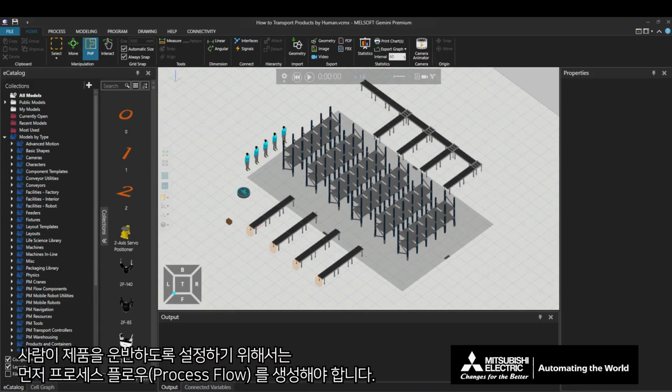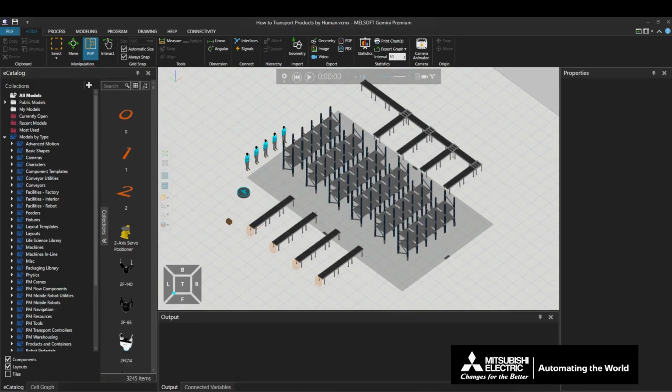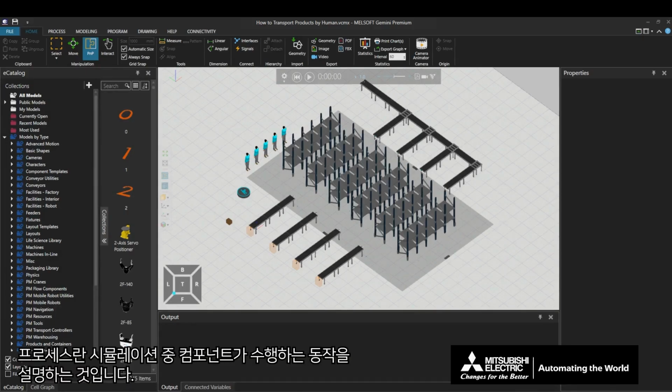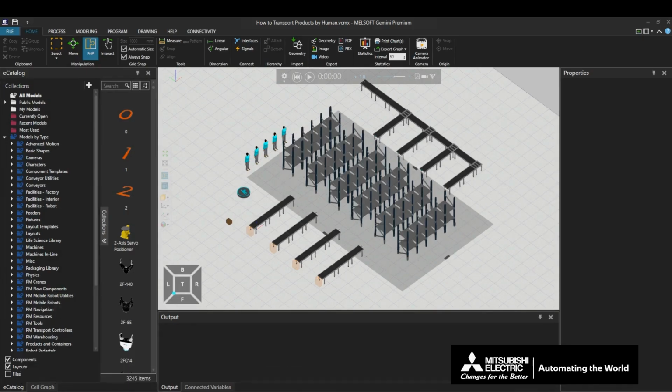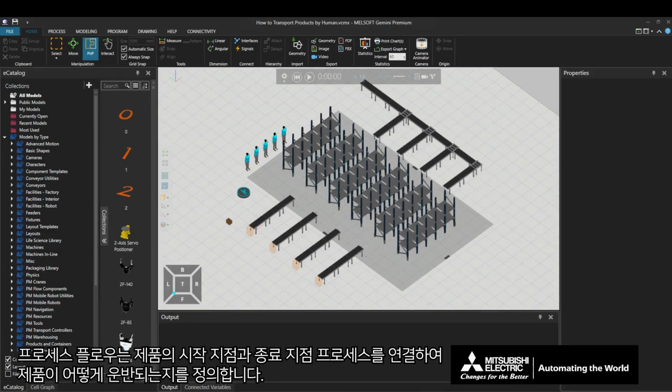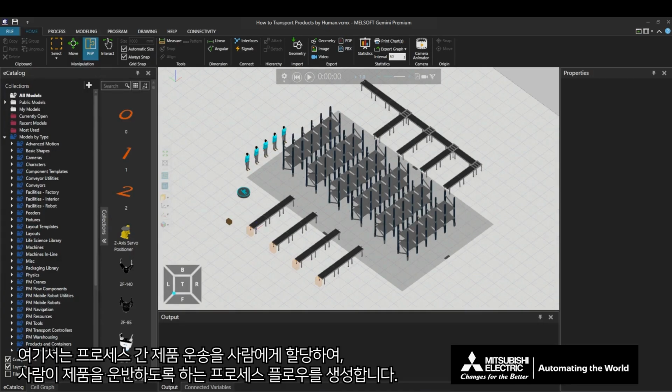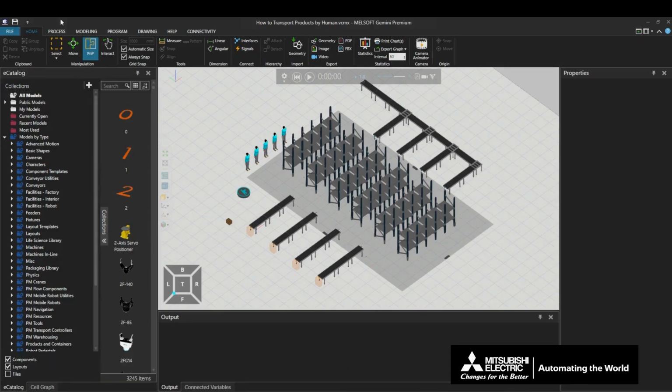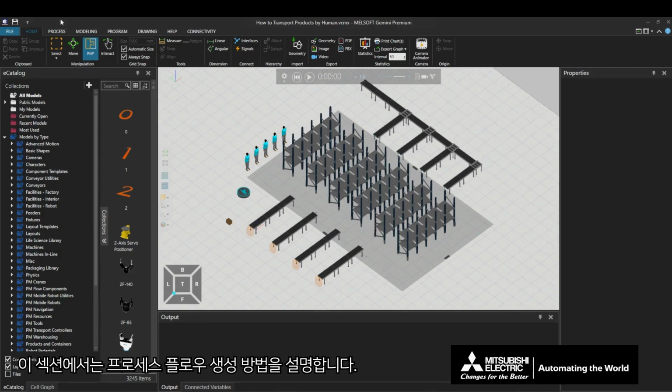To make a human transport products, we will need to first create a process flow. A process is a description of what a component does during a simulation. A process flow specifies how products are transported by connecting the product start point and end point processes. We will create a process flow where the transport of products between processes is allocated to the humans, so that the humans transport the products. This section will explain how to create a process flow.